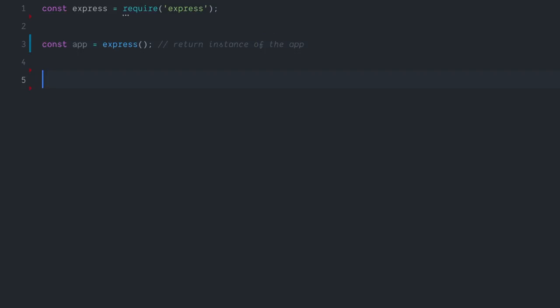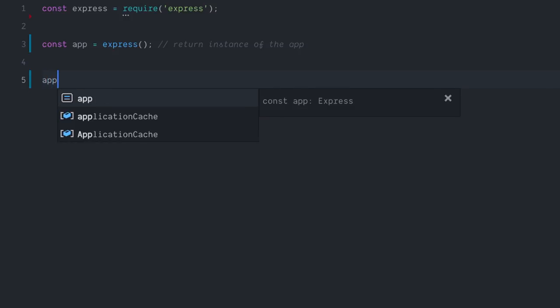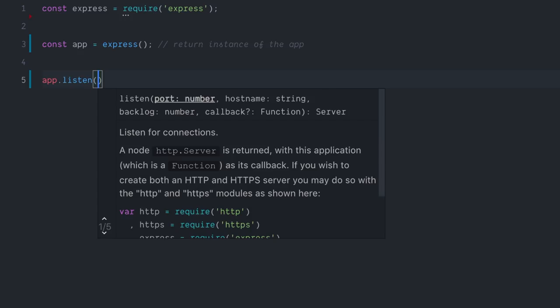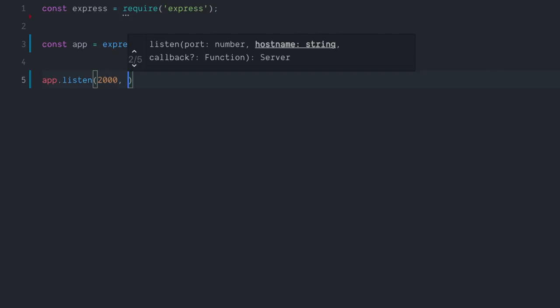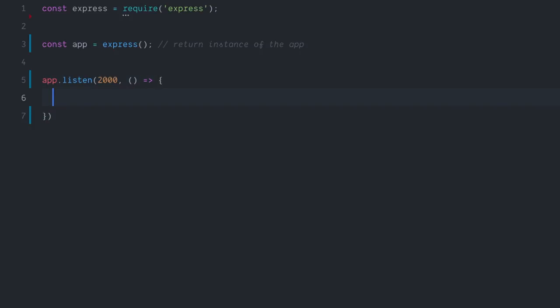The next thing we need to do is listen on the port. We don't have a port right now, so we're just going to hard code it in. So let's do app.listen, and the first parameter is the port, and it's a number, so let's just do 2000. And then it takes a callback function. This callback function here is going to have one parameter, which is going to be the error, if any. This will equal null if it does not exist, which is kind of what we hoped for.